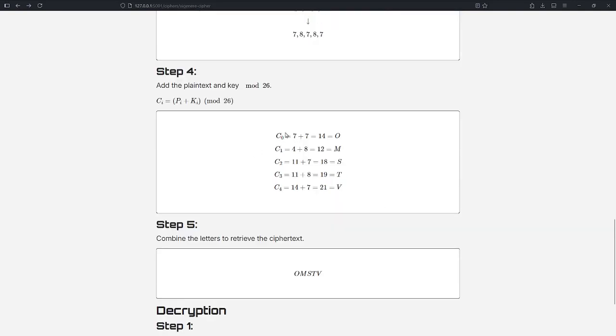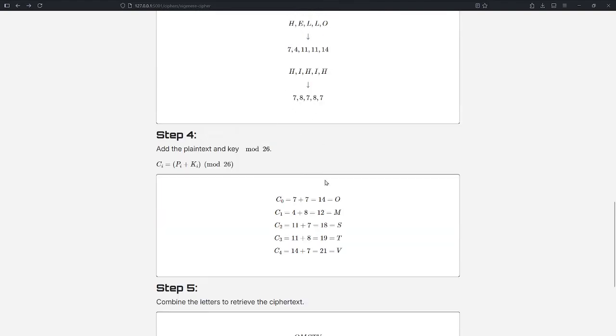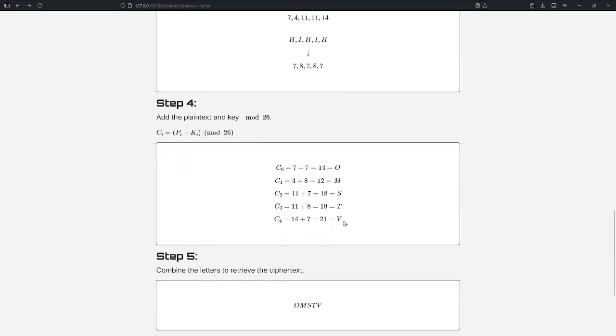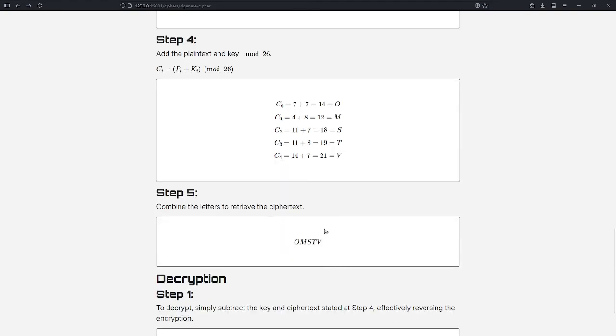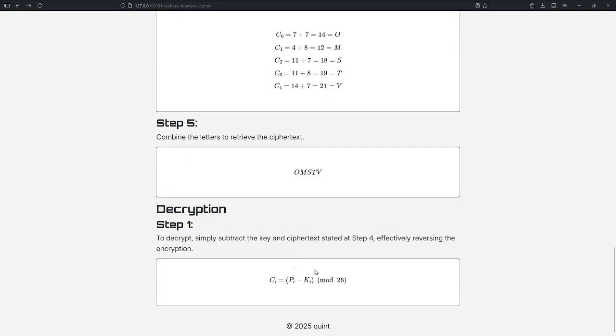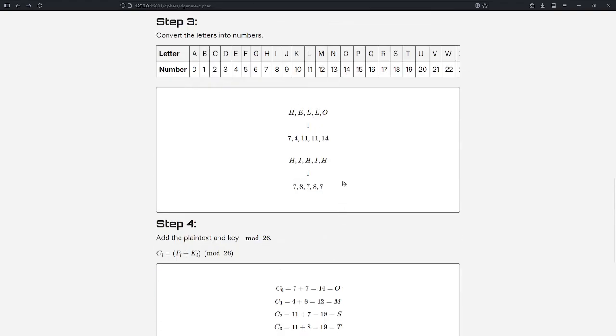So here it shows you the calculation. At C0, it's 7 for H plus 7 for the key H equals 14, which is equal to O. And C1 is 4 for E and 8 for I on the key, equal to 12, which is equivalent to M, and so on until we get to the last letter, and then combine the letters again back into a single string, and we get the ciphertext. For decryption, one must simply subtract it.